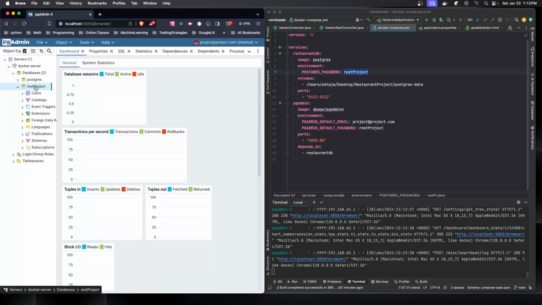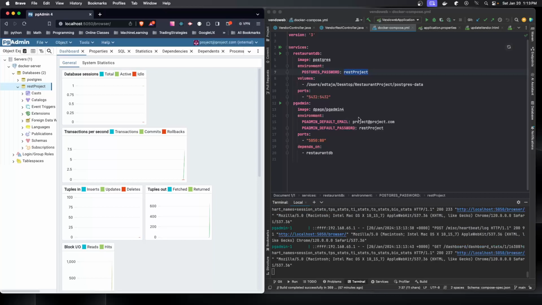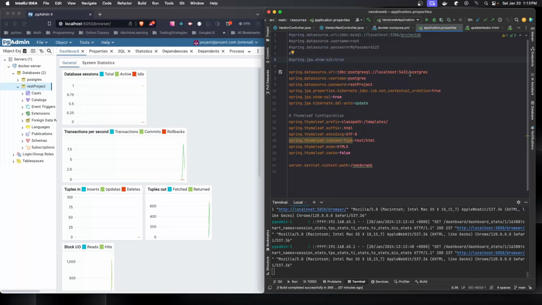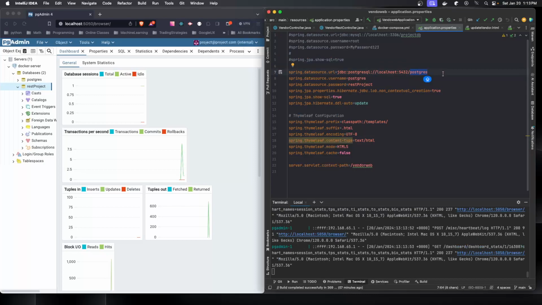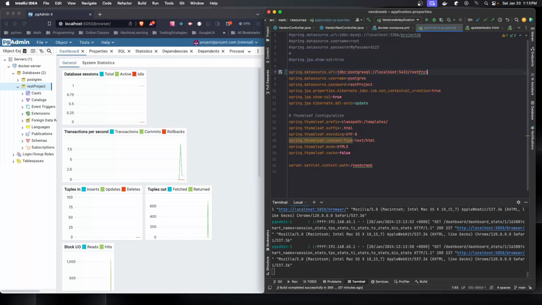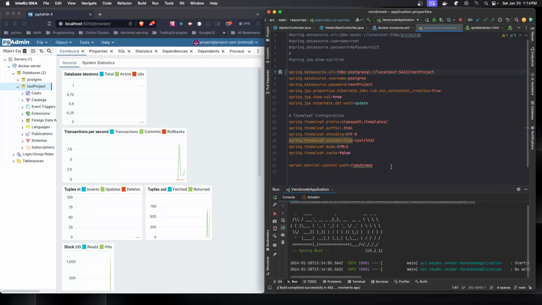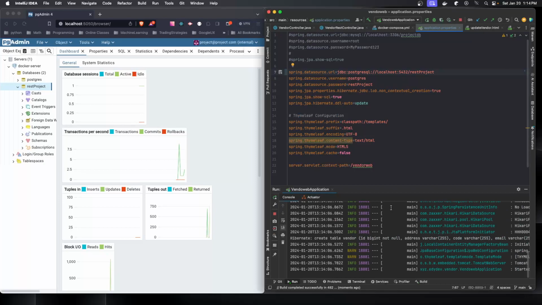So this created the database, and now we can do the application. Instead of Postgres, we do REST project. Okay, so now we run this and it should, yes. So it connected, right?